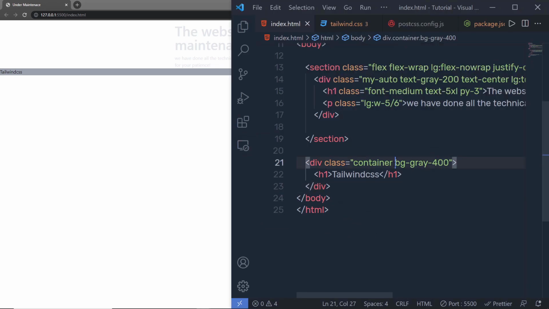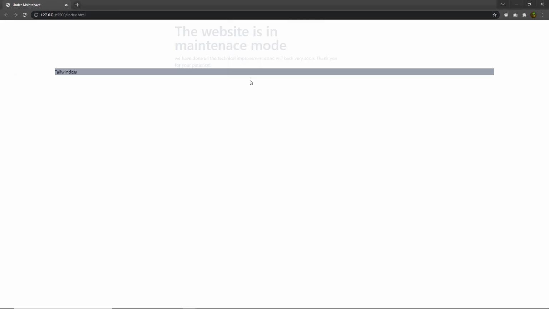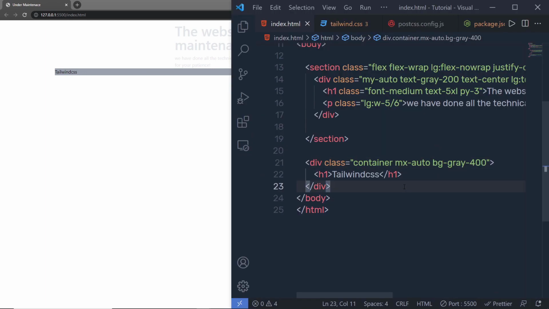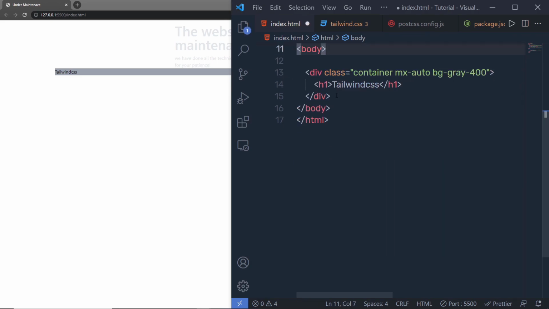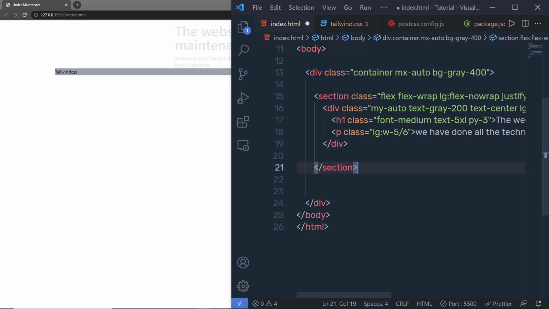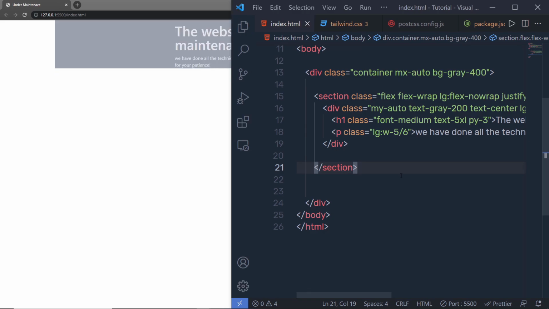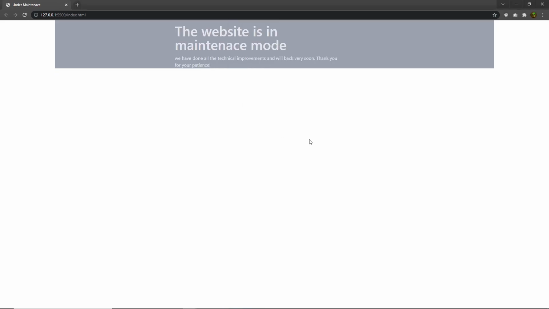So I want to center this container. I'm going to simply add here a class called mx-auto. This is going to center this container, you can notice. Just for that, inside this container, I'm going to put this section. So I'm going to grab this and put this section inside this container like this. Save this file, and now I'm going to have the result something like this.